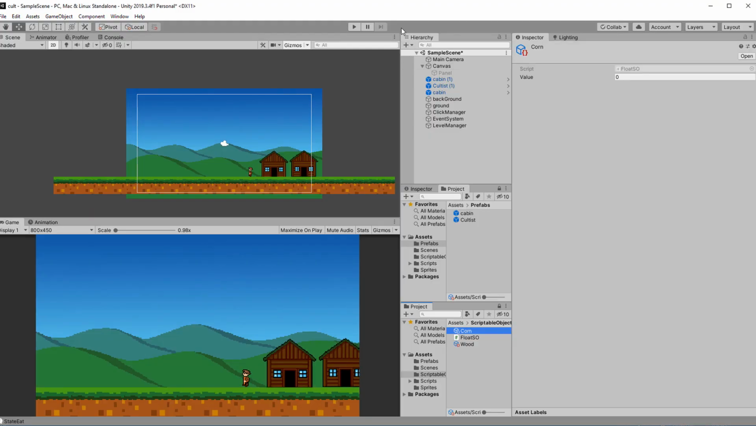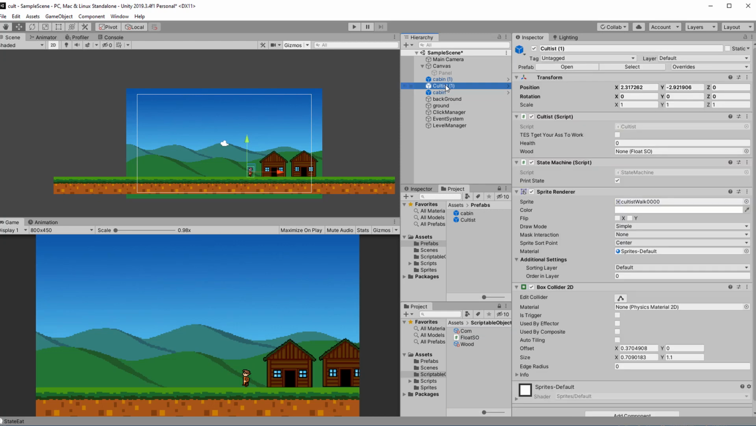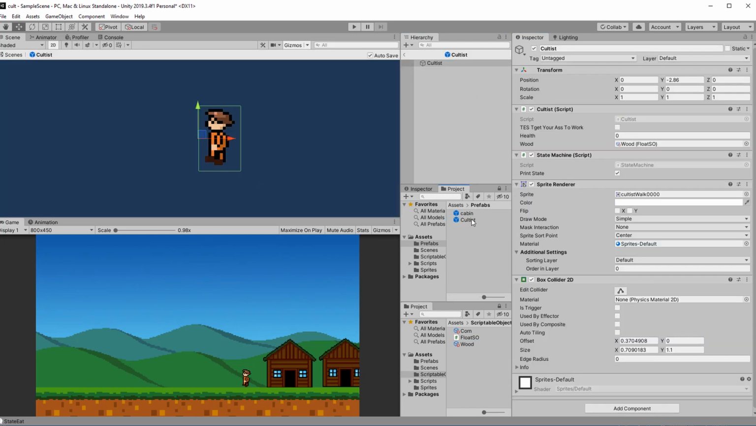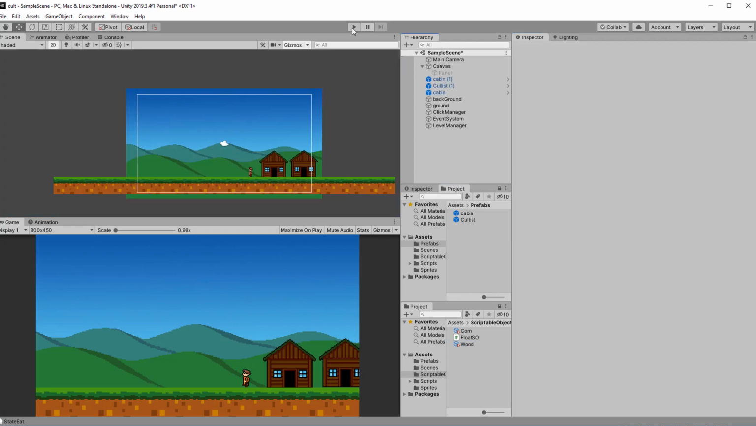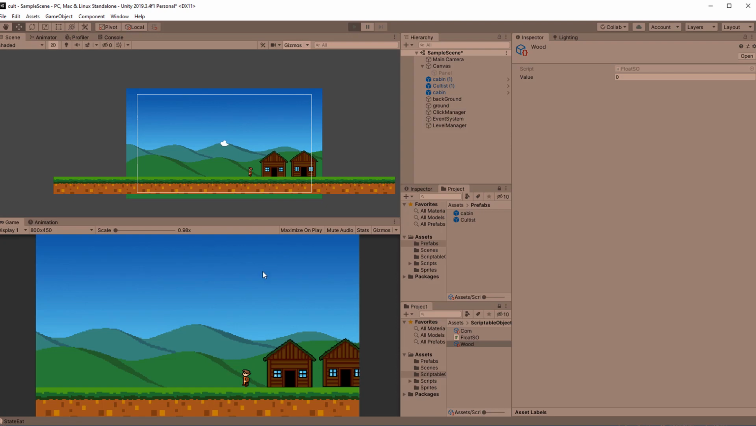The cool thing is, we could either just drag and drop our wood scriptable object in the instance in the scene, but also in the prefab. Both the instance of the scriptable object, the wood, and the prefab of the cultist are assets in our asset folder, so linking them is no problem. Let's try this out, and as you can see, the value of the wood instance is being changed.